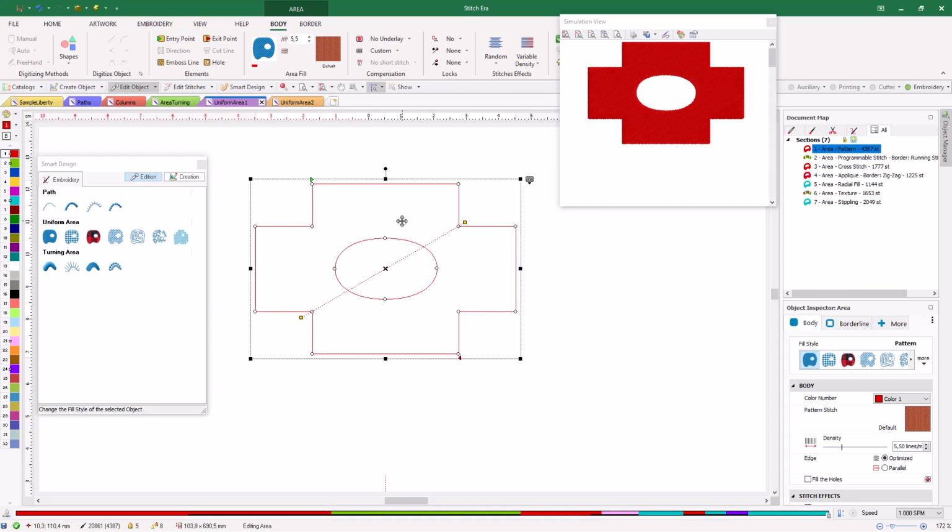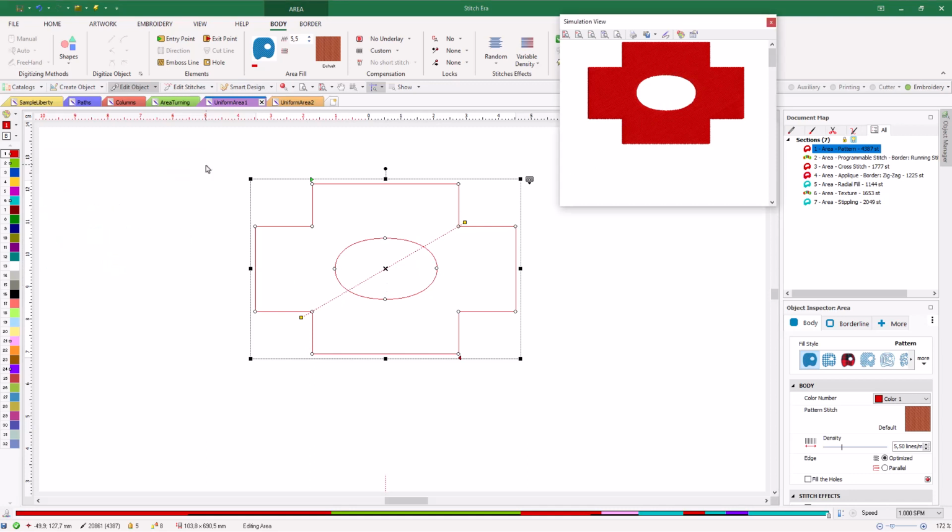Perhaps the most notable feature of this type of object is that it supports holes. That is, we can create other closed outlines inside the main outline and the system will not generate stitches inside them, thus resulting in a hole with respect to the main region. Let's see the stitch types supported by these objects.